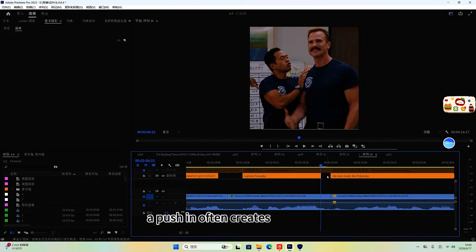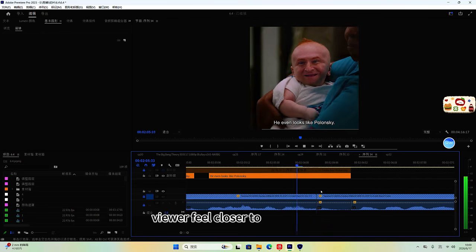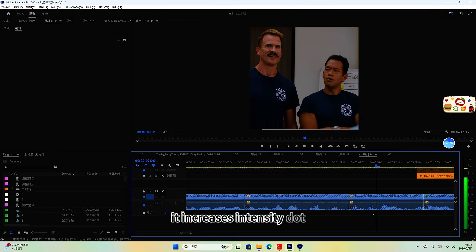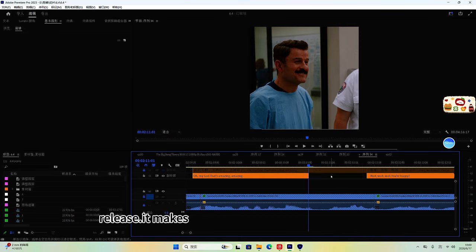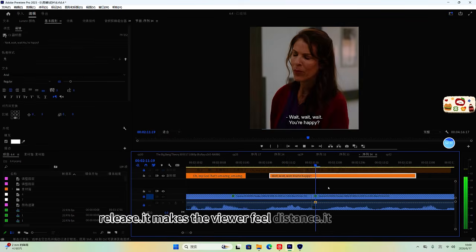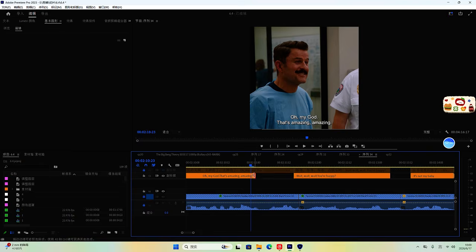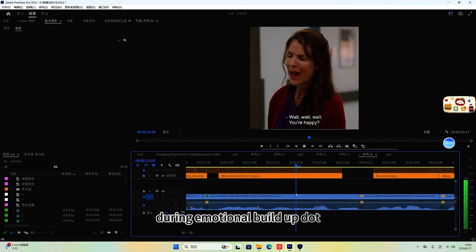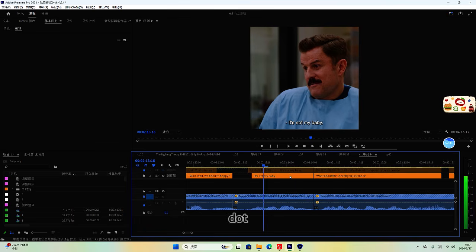A push-in often creates emotional pressure. It makes the viewer feel closer to the subject. It increases intensity. A pull-out often creates emotional release. It makes the viewer feel distance. It reduces tension. Professional editors use push-in during emotional build-up. They use pull-out during resolution or reflection.